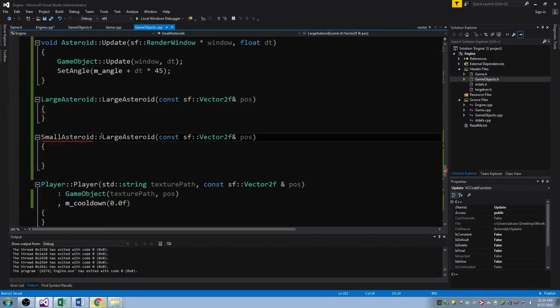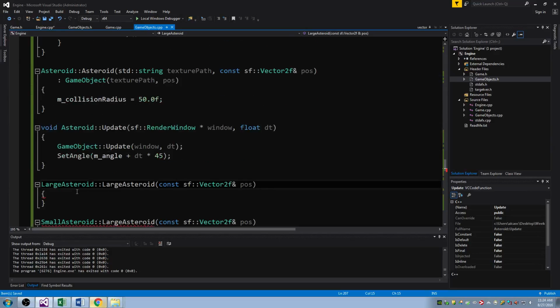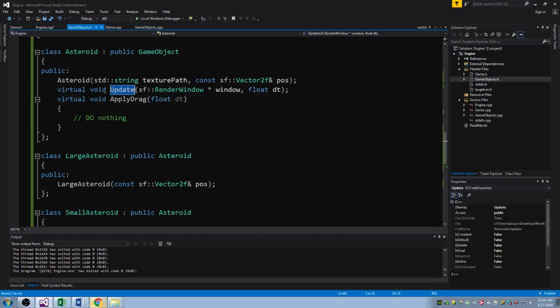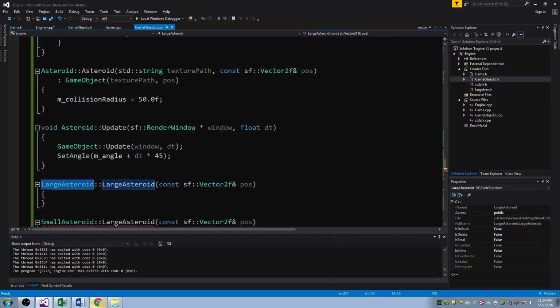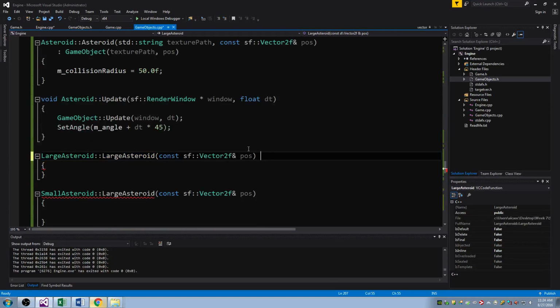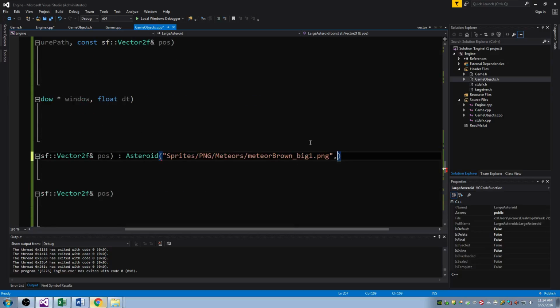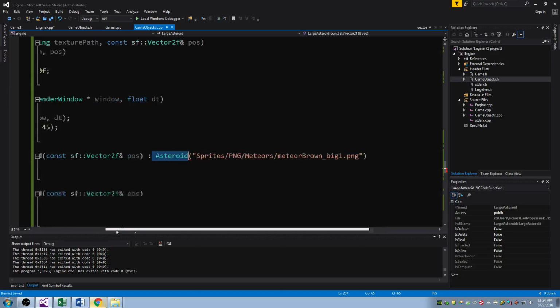Now, how do I specify a texture for these asteroids? Well, these large and small asteroids are derived classes from the asteroid class, which means the base class takes a texture in its constructor. Remember how I call the base constructor? I do colon, the base class name, and then I pass in all my arguments. My first argument is going to be the path to my large texture, this one here that I deleted. I'm going to put it in the call to the parent class constructor.